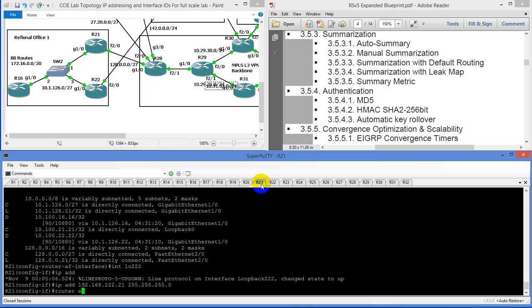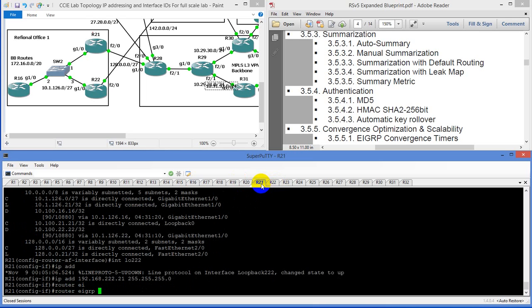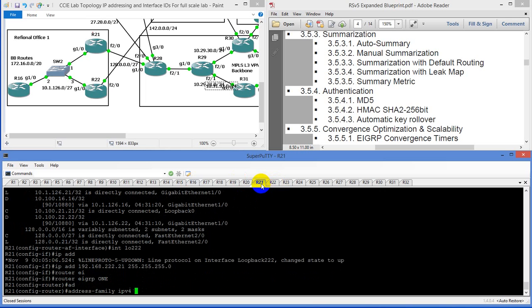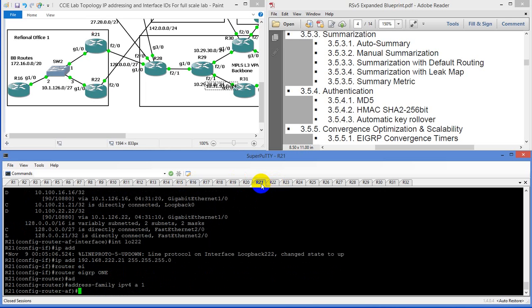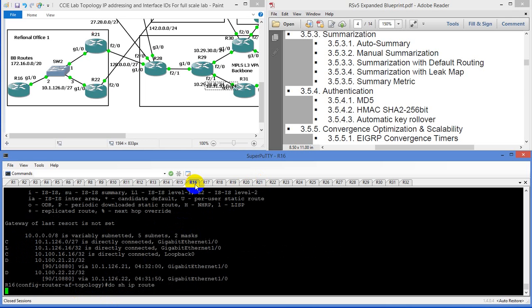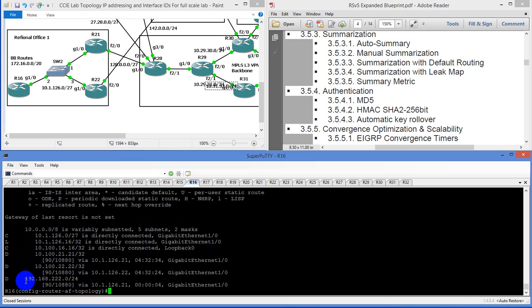So router EIGRP 1, and then type in address family IPv4 A1 and autonomous system 1, and type in network 192.168.222.0. That would be an acceptable network, and just hit enter. If I go to 16 now and do the up arrow, he's going to get that route in there, and it's going to be advertised as such.